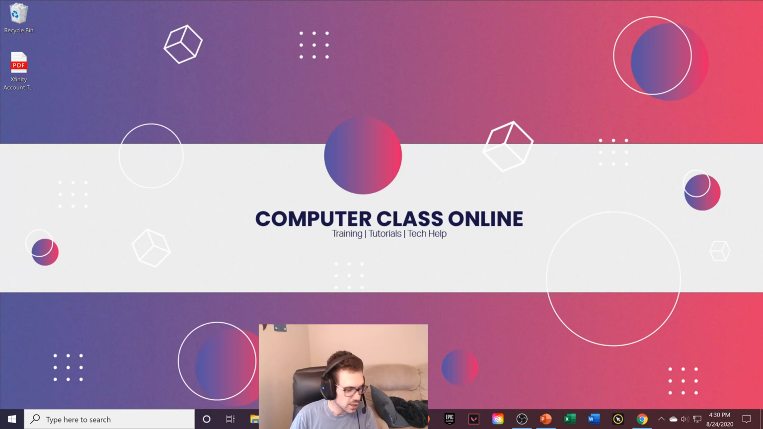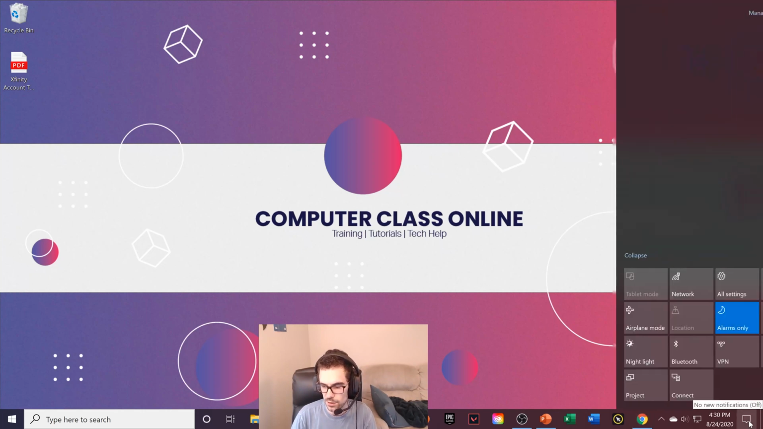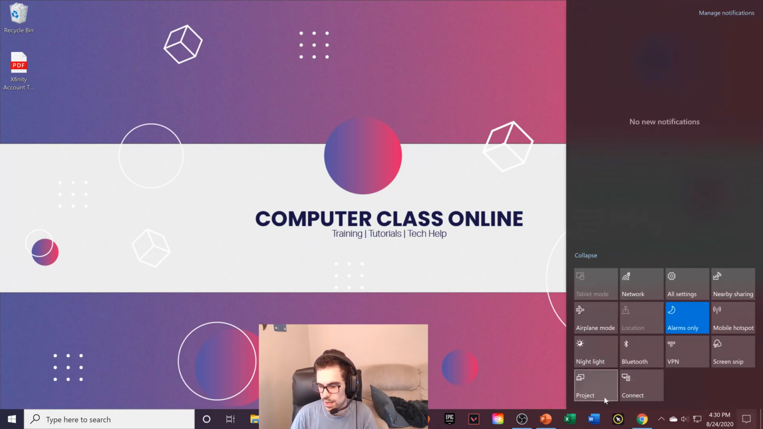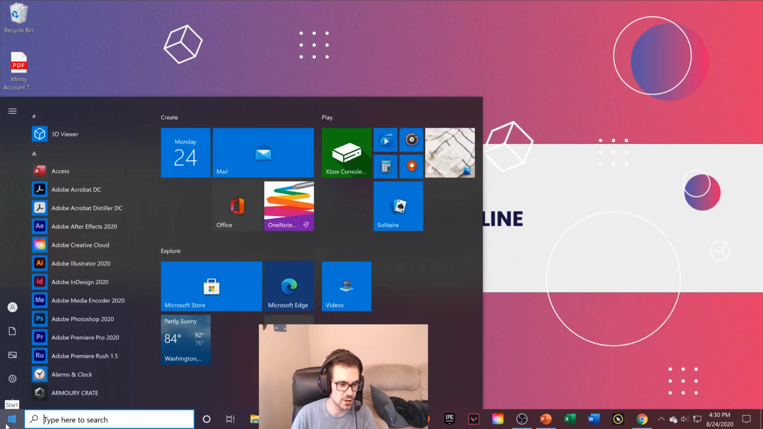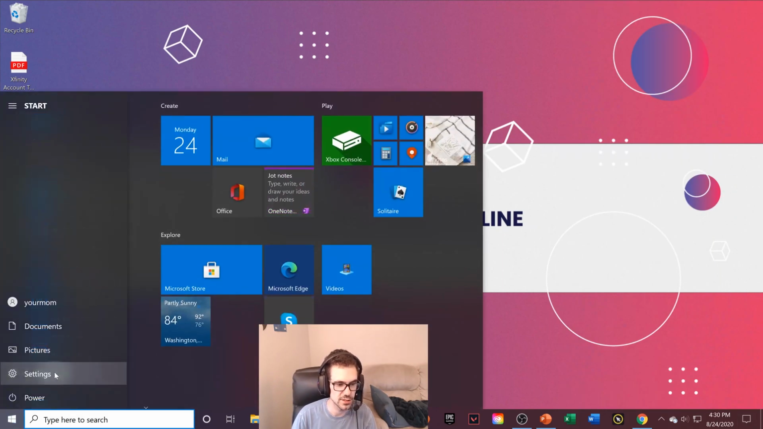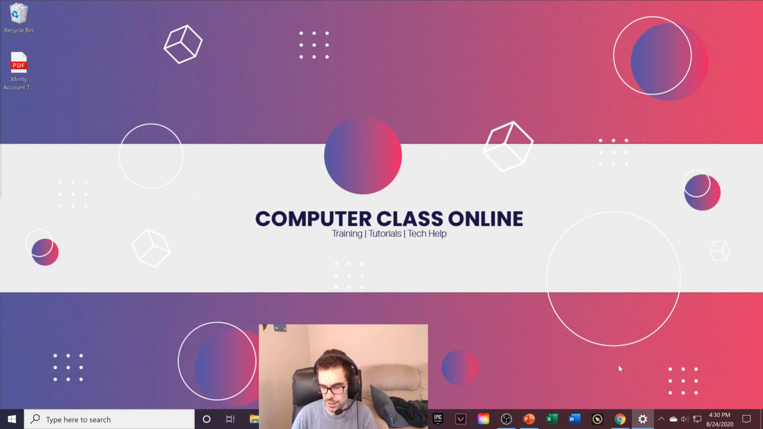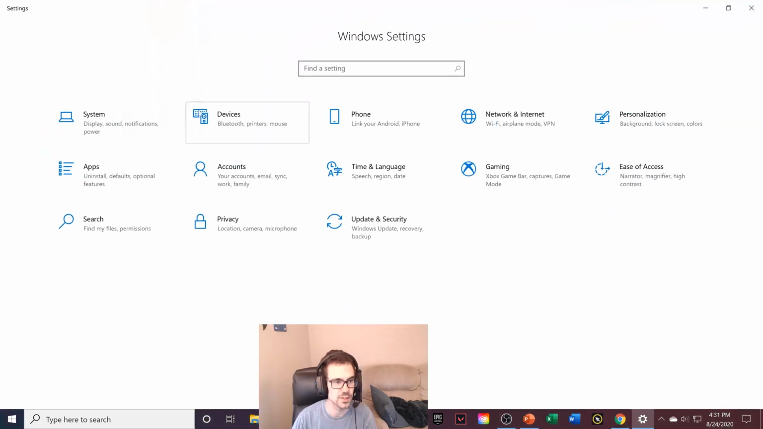So what we're going to do now is access the settings. How we do that is we click the notification center and we click on all settings. You could also get to this from Start and click on the settings button, but this is where you find your settings. Now let me pull this over here because my settings popped over onto my other screen.